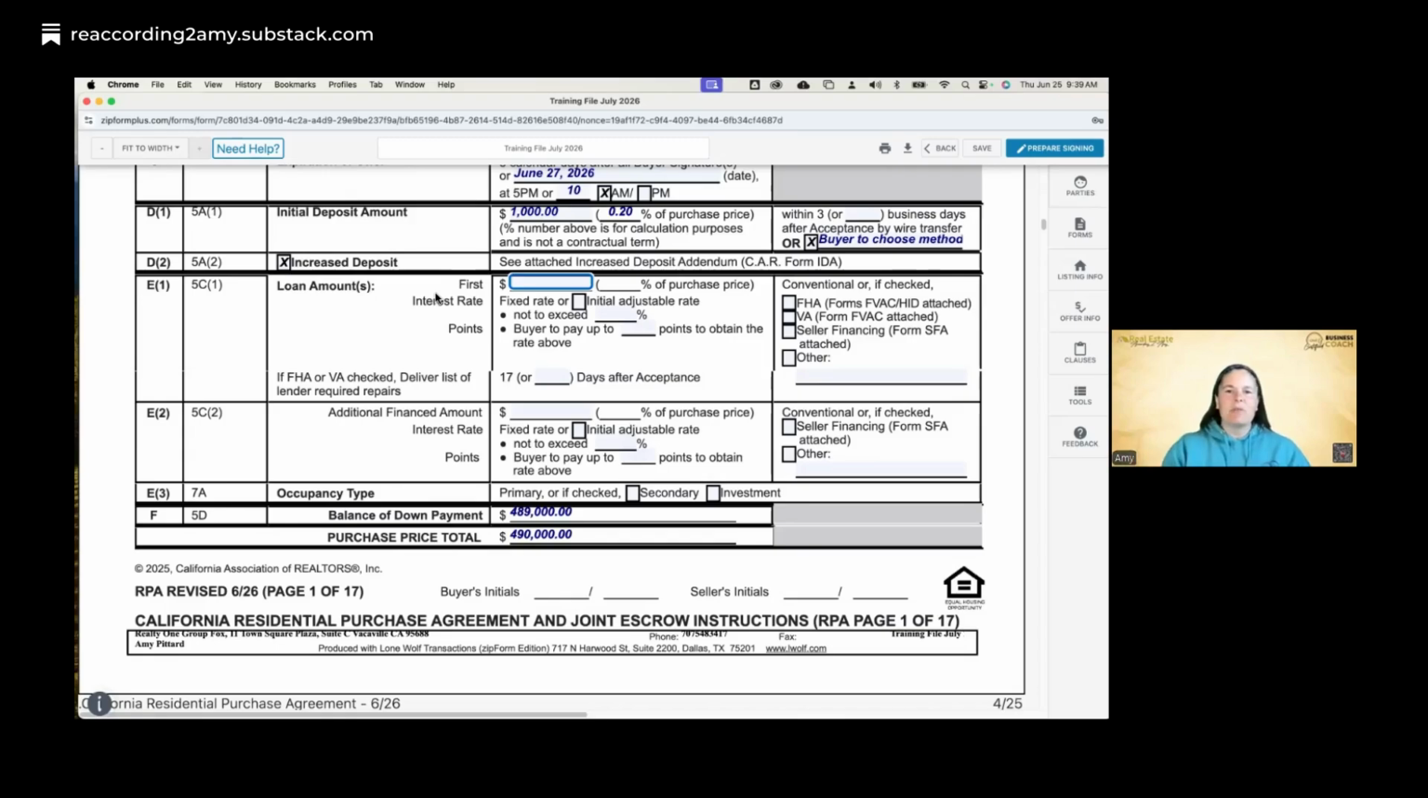Okay, to do that math, we would take the purchase price, which in this case is $490,000, and we would multiply it by the percentage of loan. So let's say that we know the buyer's putting 3.5% down. We could go 100 minus 3.5%, which is 96.5%. So you would open up the calculator, and we would go 490,000 times 96.5%, which is 472,850. That would be our loan amount.